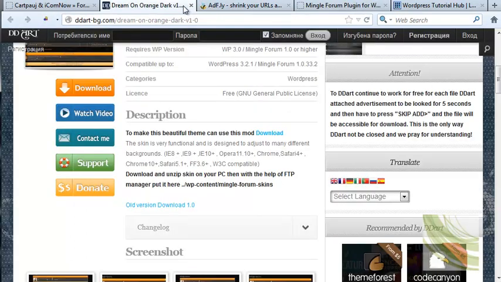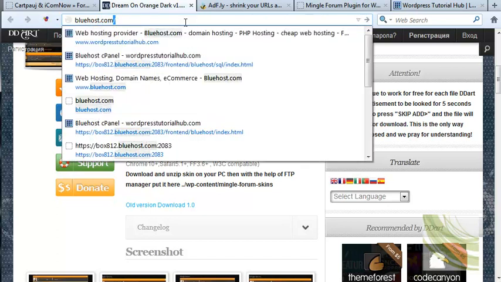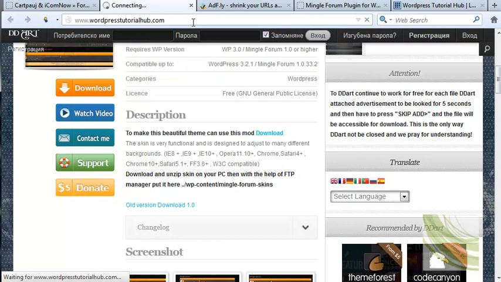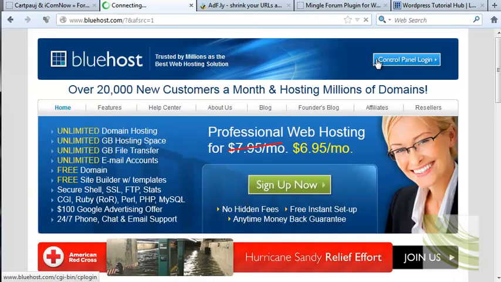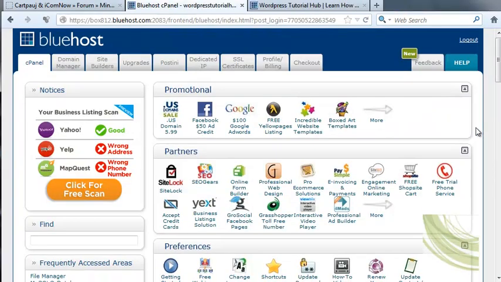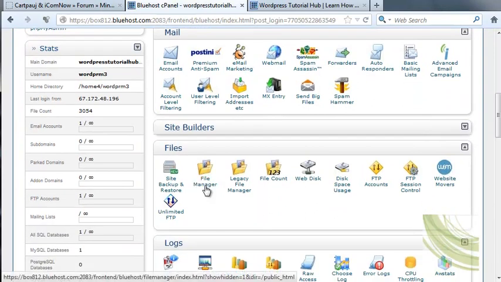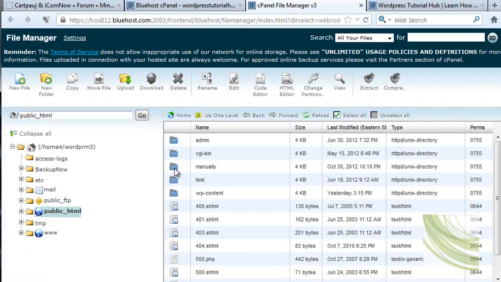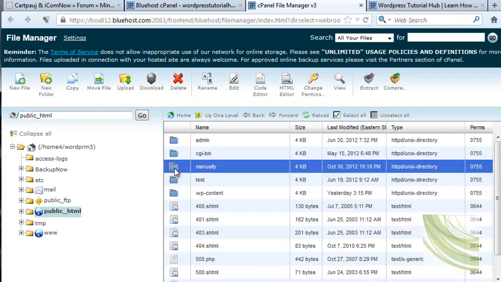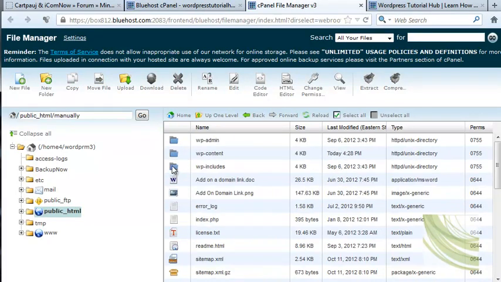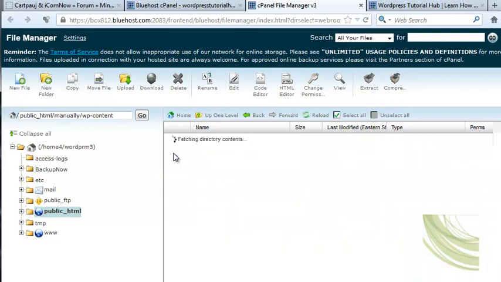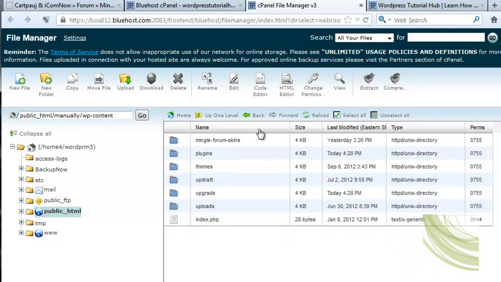Next I'm going to go ahead and sign into my actual server, as you've seen on here for the other tutorials, and I'm going to log in and get into my file manager. So once I get into my server, I'm going to go down to the file manager, into the web root, and because mine is actually on a sub-page of WordPress Tutorial Hub, I'm going to go into /manually and then into WP-content. From there, you're going to see that I've got mingle-forum-skins in my file server.